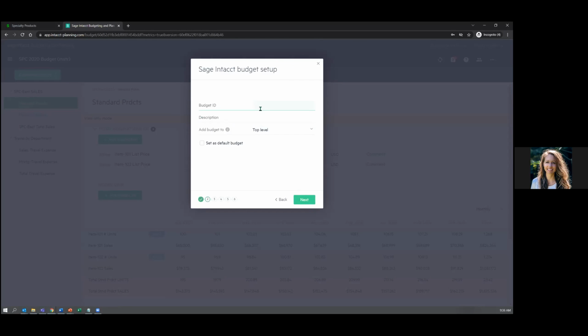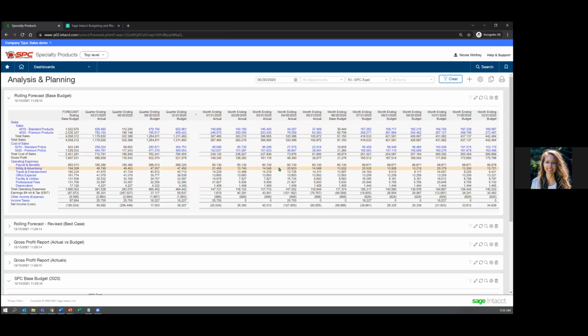So you could actually create that updated information within Intacct and then be able to use that newly created budget right within your dashboards and reports in Intacct, just by changing what budget you're pointing to within the report detail. So it's really fantastic to be able to use those together, not only to create the budget, but also to report on the budget as well.